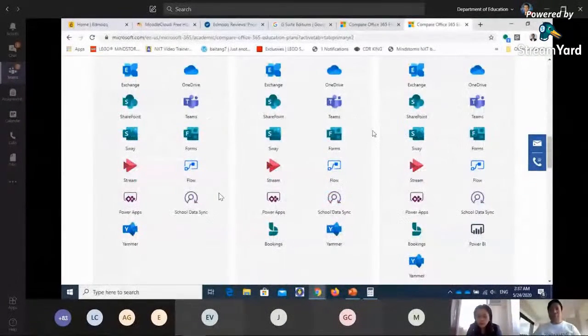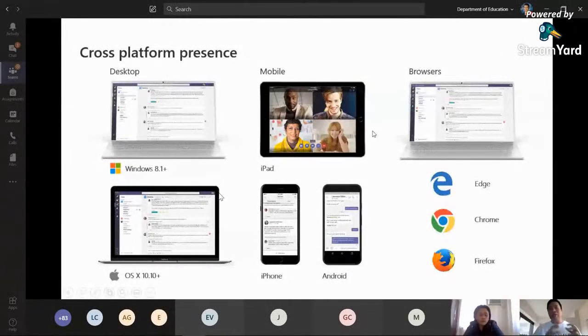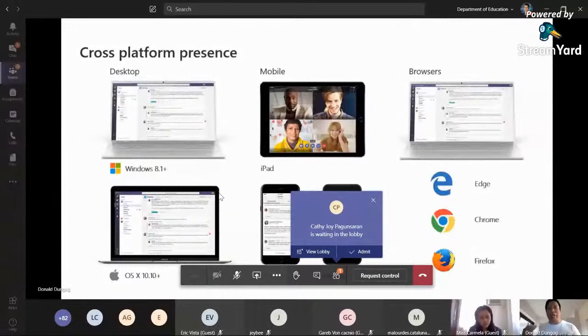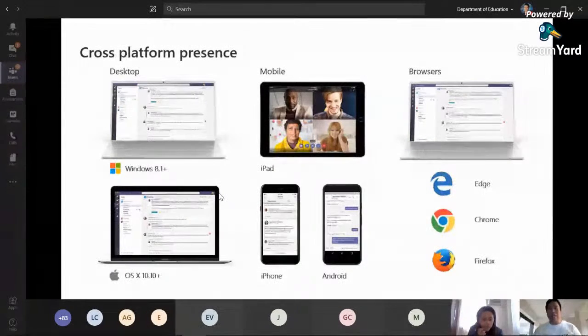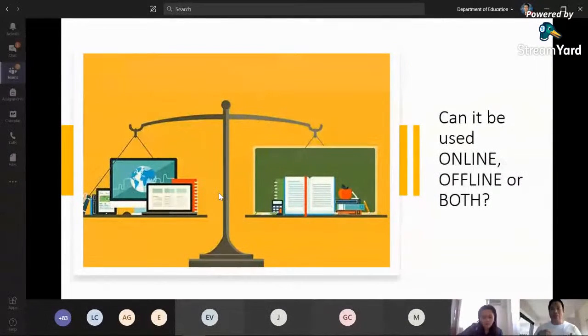Okay. So the next thing that you have to take note about how to transfer a physical classroom into a virtual classroom with much more the same experience is that the virtual classroom has cross-platform presence. Meaning po, pwede ko po bang gamitin ito sa desktop, sa Windows or Apple? Can I use my mobile phone, iPad or Android? Can I use different browsers? Can I open in Edge, in Chrome, and in Firefox? And the most, I think, the essential question is, can it be used online, offline, or both? Can I use it synchronously, asynchronously, or can I use it both?